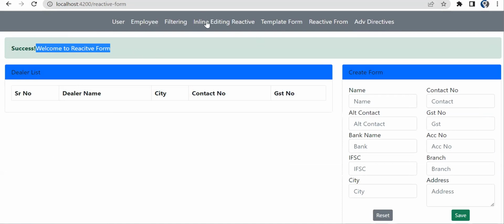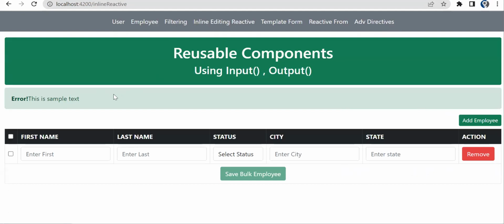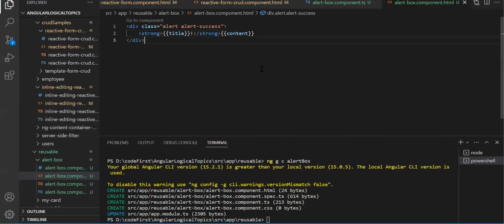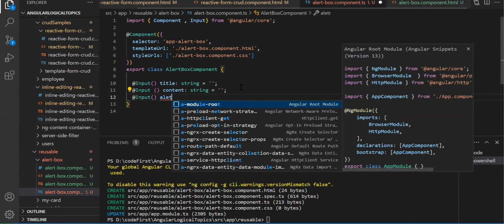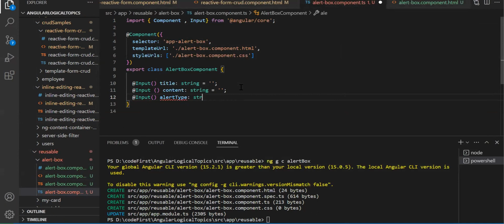Now next thing is, if you can see, since this is the success, so it has the green color, it is okay. But if we go to the inline editing page, so this is an error, so it should have red color, right? So for that we can just write a simple ngClass instead of this, or let's create one more variable, one more input. So that will be at the rate Input round bracket alert type. It will be again string is equal to empty.